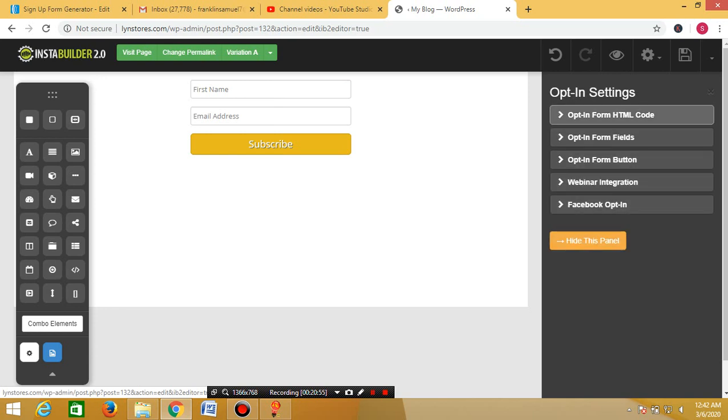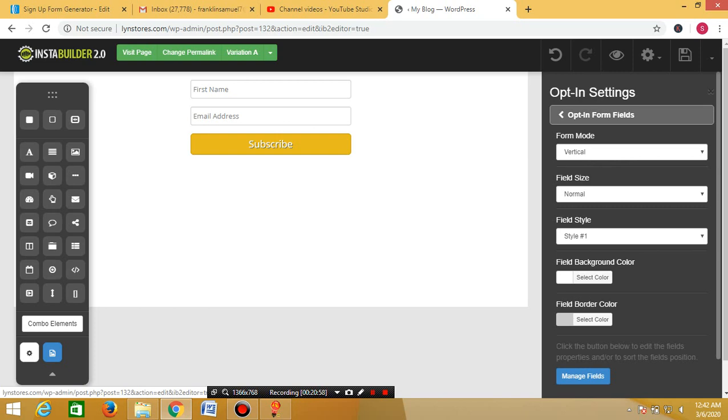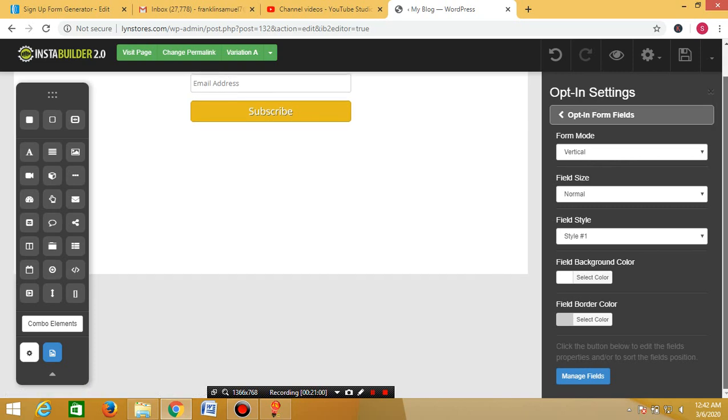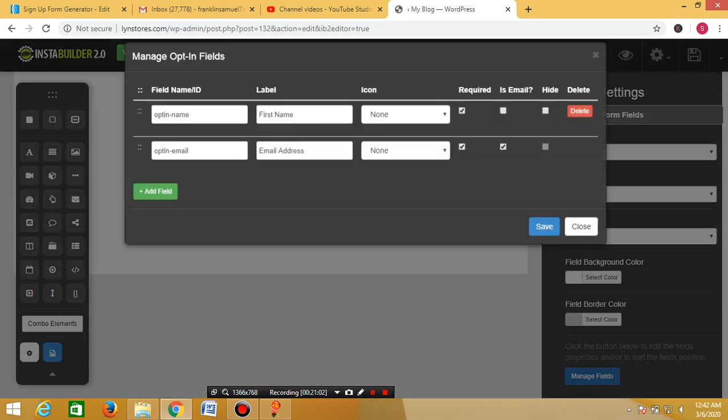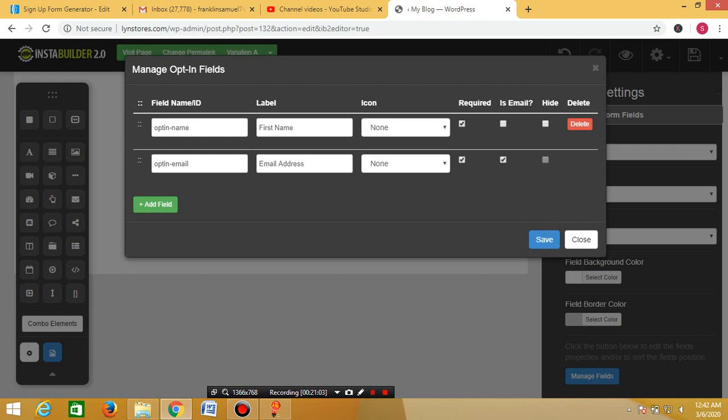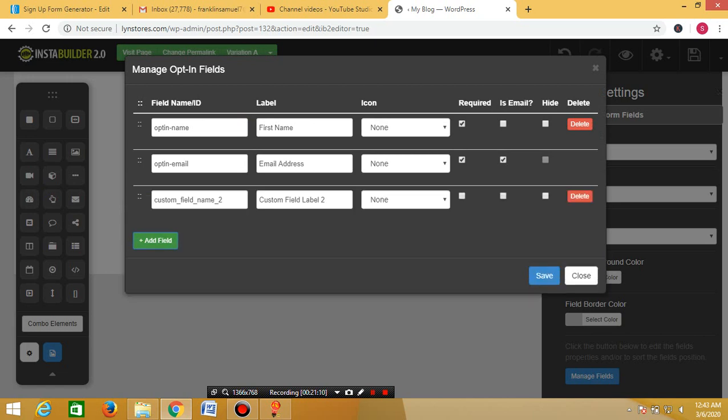The next thing you need to do is click on opt-in form fields. When you click on that, the next thing is to click on manage fields. You see, it's just 2 fields here. Then you add another field by clicking on this green button. Once you click on it, it has a 3rd opt-in form field. Then we name it accordingly, something like opt-in phone or opt-in number, anything you want to name it. Follow the pattern, opt-in phone.